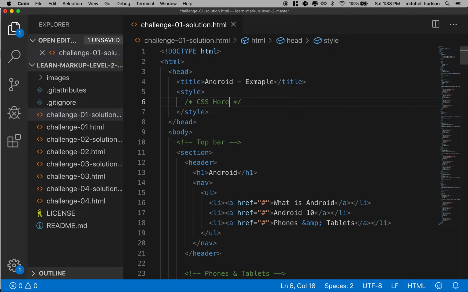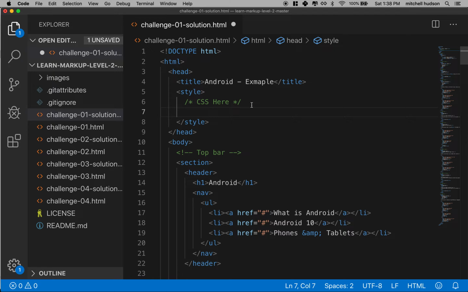So I'll put CSS here, okay? In the CSS language, this is a comment. So anything between a slash asterisk and an asterisk slash is ignored by the program. So you can put notes in here, you can put markers or kind of comments, you could add notes to yourself by using a comment, right?